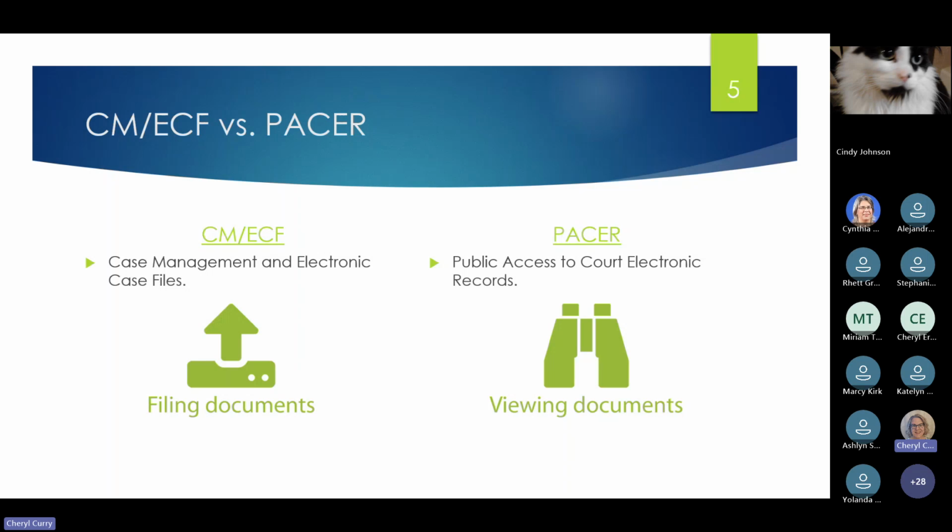So PACER is kind of the public interface to the court's CMECF system. The systems are married so that when you log into PACER, you're accessing both PACER and CMECF functionality. But just keep that in mind. They're two systems, somewhat separate, but operating together hand in hand.